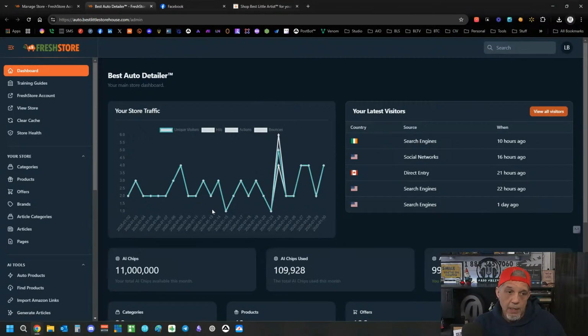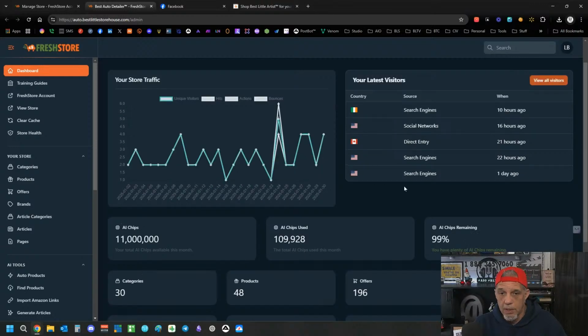So behind the back end, you can kind of follow the traffic. I've got traffic coming from all over the world, and you'll notice that I have 11 million AI chips. Why would I need AI chips in an e-com store? Well, I'm going to show you that, and it's really kind of unique how they're used here in Fresh Store. I'm really glad I bought this product years ago because I updated it recently, and he still offers some really cool storefronts. Some of these can be generated automatically, some by manual process.